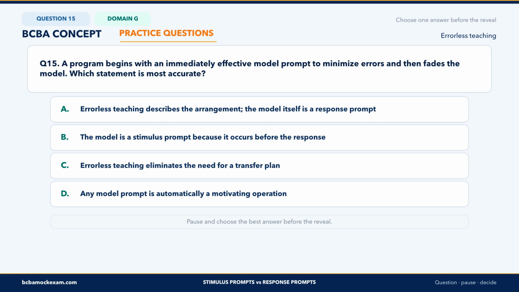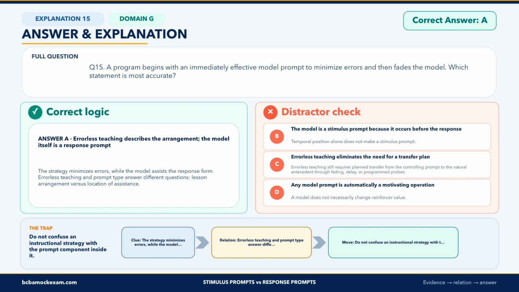Take a second pass. What must be true for each option to win? This question resolves to A. Errorless teaching describes the arrangement. The model itself is a response prompt. The strategy minimizes errors, while the model assists the response form. Errorless teaching and prompt type answer different questions: lesson arrangement versus location of assistance. The trap is that you should not confuse an instructional strategy with the prompt component inside it.